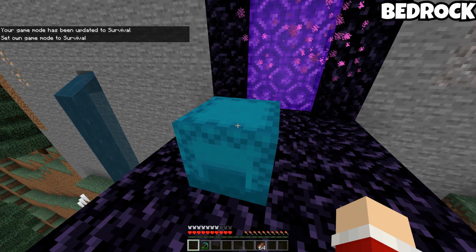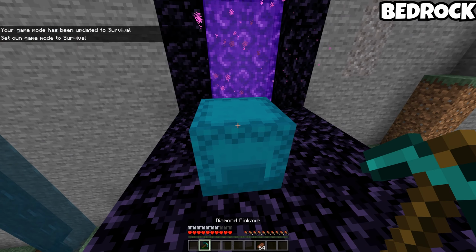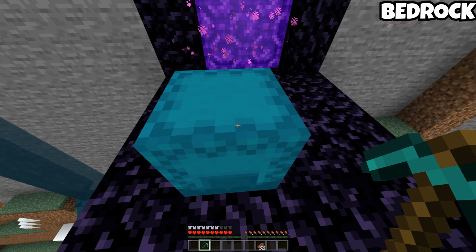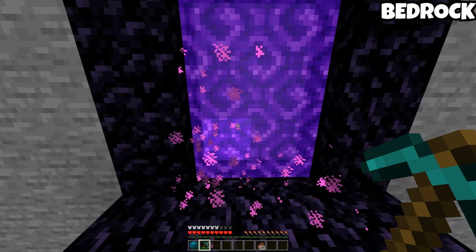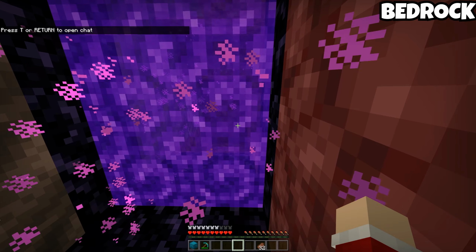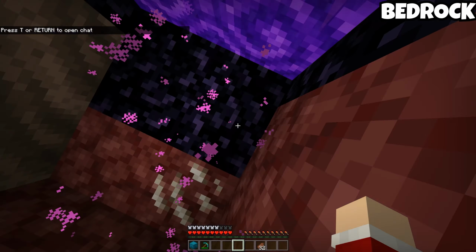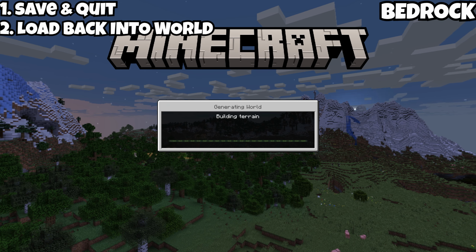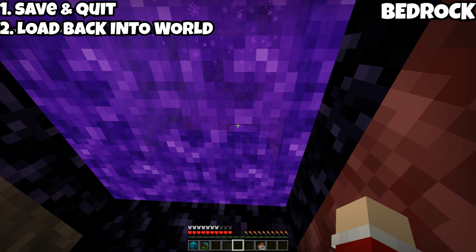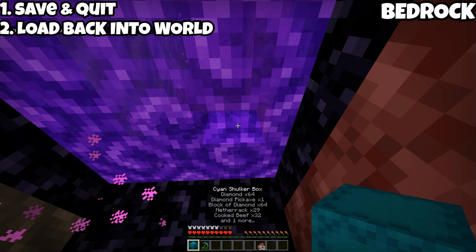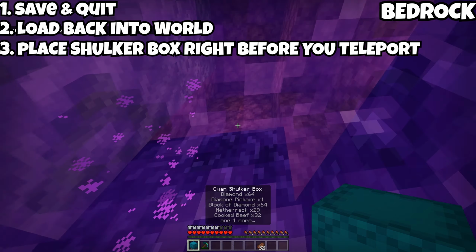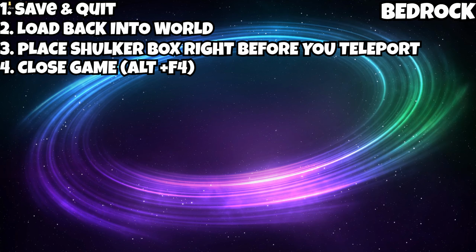For our next duplication glitch, we're heading over to Bedrock because we are going to duplicate literally anything we put in this shulker box. So all you need to do, get a shulker box, mine it, head on over to the nether, and when you're in the nether, pick a side, just stand next to the portal and save and quit. Now load back into your world, and this one comes with a little bit of timing. So what you want to do is step back into the portal, and right before you teleport, you want to place this shulker box, and then you want to Alt F4.